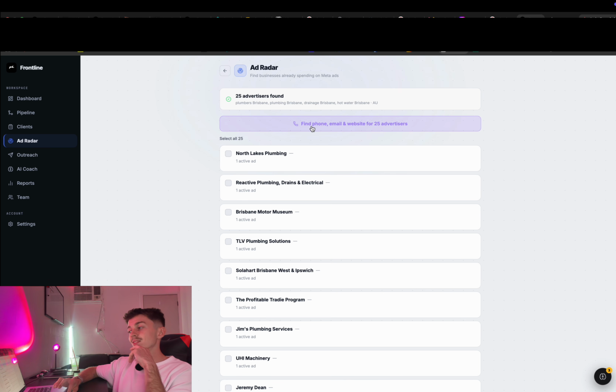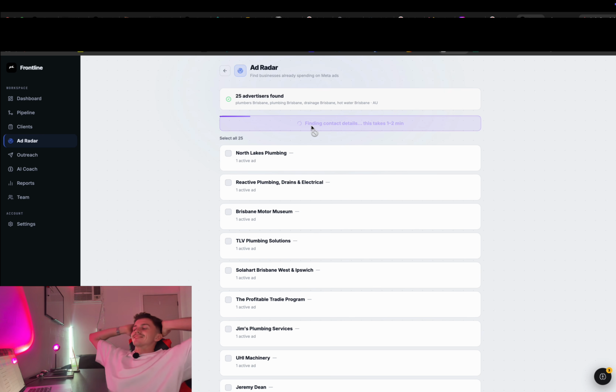And then you can click the find phone, email, and website for 25 advertisers. So it enriches all of your leads that you pull who are advertising, which, dude, I'm hyped. Frontline is sick. This is a sick tool. And it's straightforward. It's not all corporate and stuff. It's straight to the point.